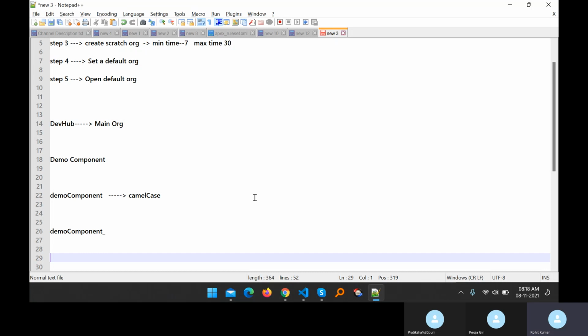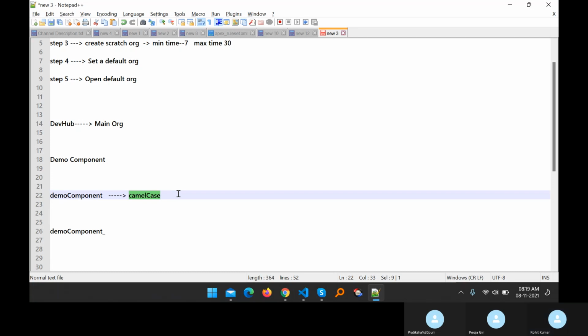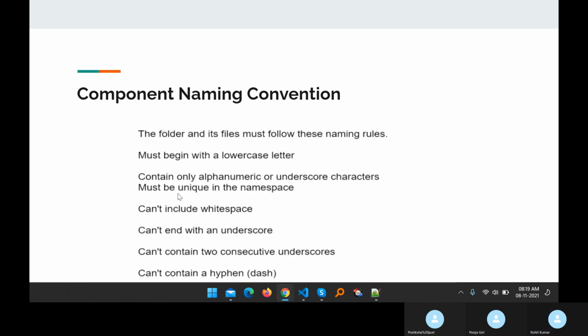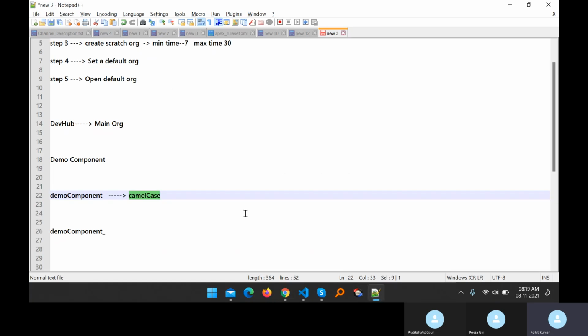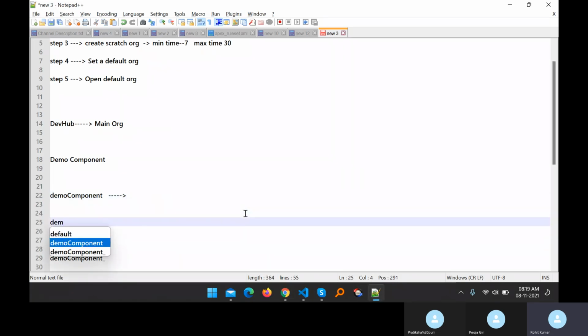If you are creating any LWC component, always follow the camel case. Always remember this one. And now, a name cannot contain two consecutive underscores like this one. Let me create demo component with two underscores, and it does not accept these consecutive two underscores, right?